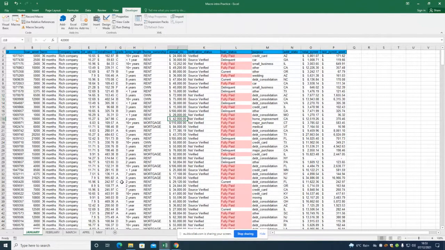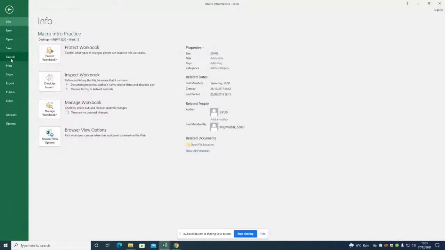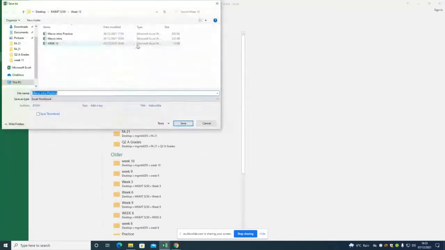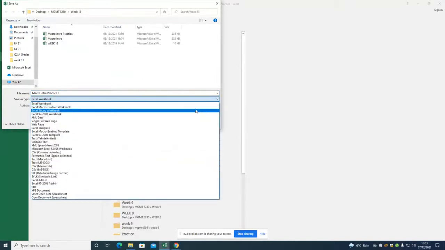One more thing, before you do it for the next sheets, you need to save the file again as a different name. So now save the file as, and now the extension of the file should be Excel Macro-Enabled Workbook. So just make a note, you have to resave the file and save it as Excel Macro-Enabled Workbook.